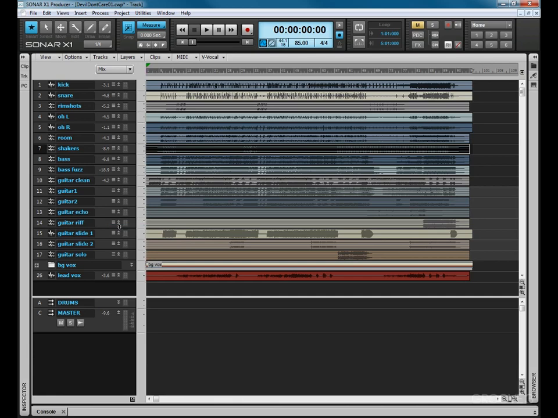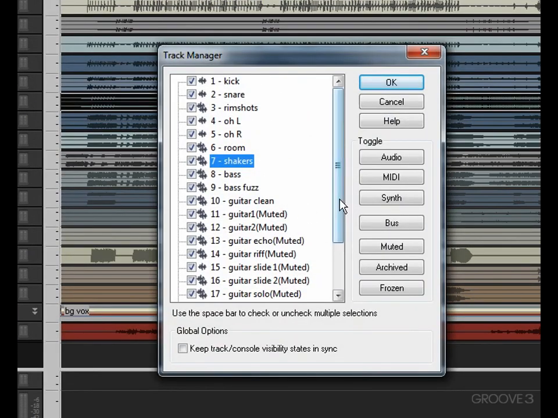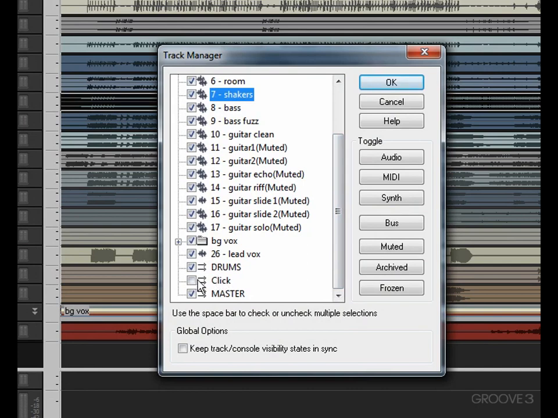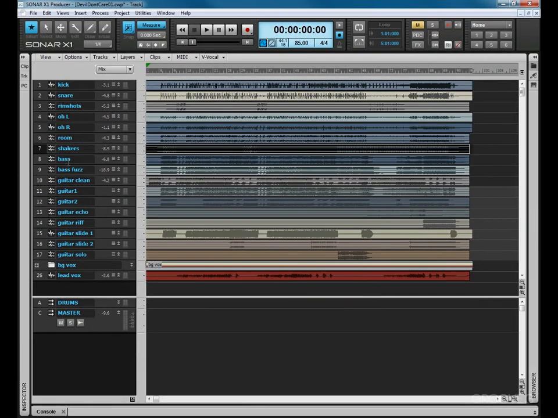If you ever want to bring one of these back, you can go under Tracks and go into the Track Manager. Here's a list of all the tracks. You can turn the click track back on here. While we're in the Track Manager, you'll want this global option, keep the track in the console view states in sync. I'm going to turn that on and click OK. That way, if I hide and show things, it does the same thing in both views.